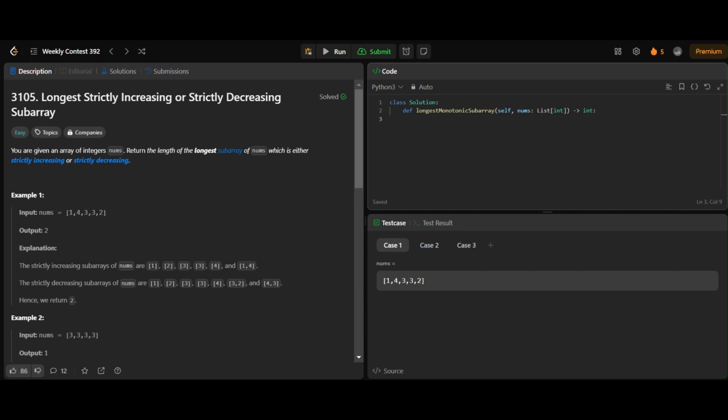So today we are going to discuss a LeetCode question named Longest Strictly Increasing or Strictly Decreasing Subarray. It is an easy question from last week's weekly contest, and it says that you are given an array of integers nums. Return the length of the longest subarray of nums which is either strictly increasing or strictly decreasing.